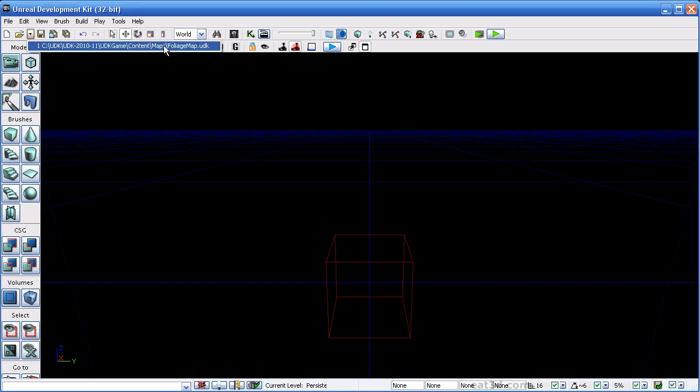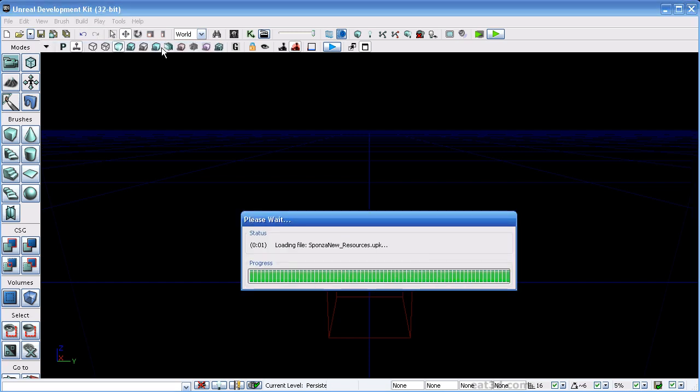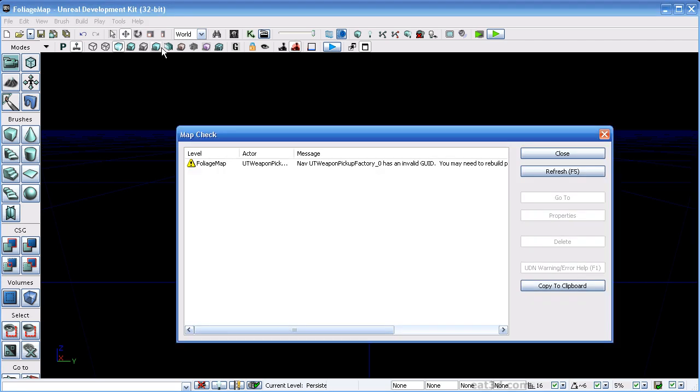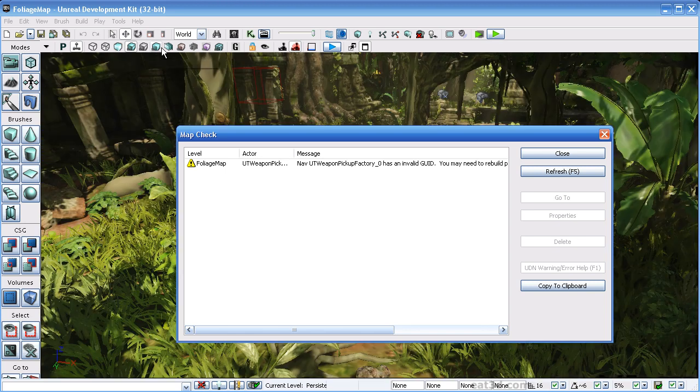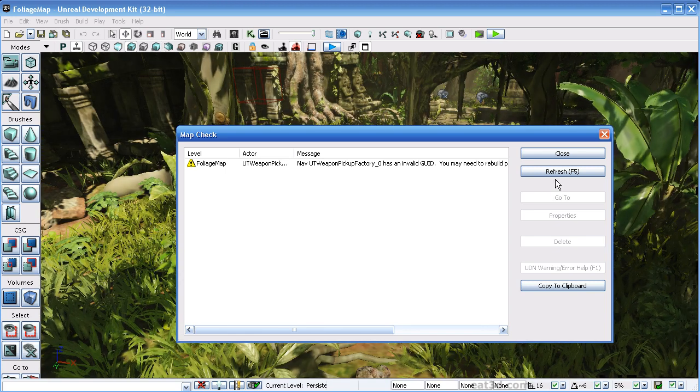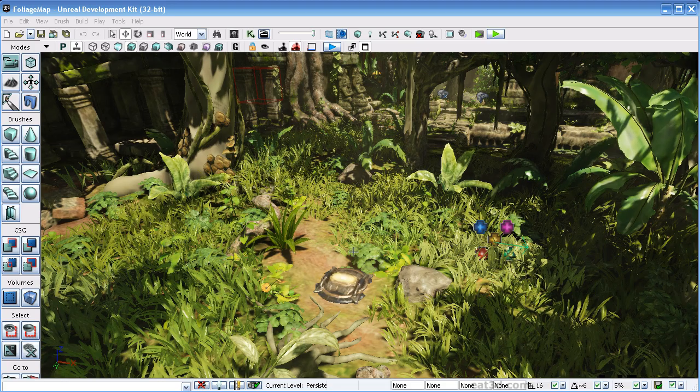So we're going to go open up the foliage map. This is a map that comes with UDK 2010-11 November, and this is a really great looking map. It kind of shows off some of the power of the renderer, as well as a lot of the new visual functionality and the SpeedTree and everything else like that. So it's a really cool map.